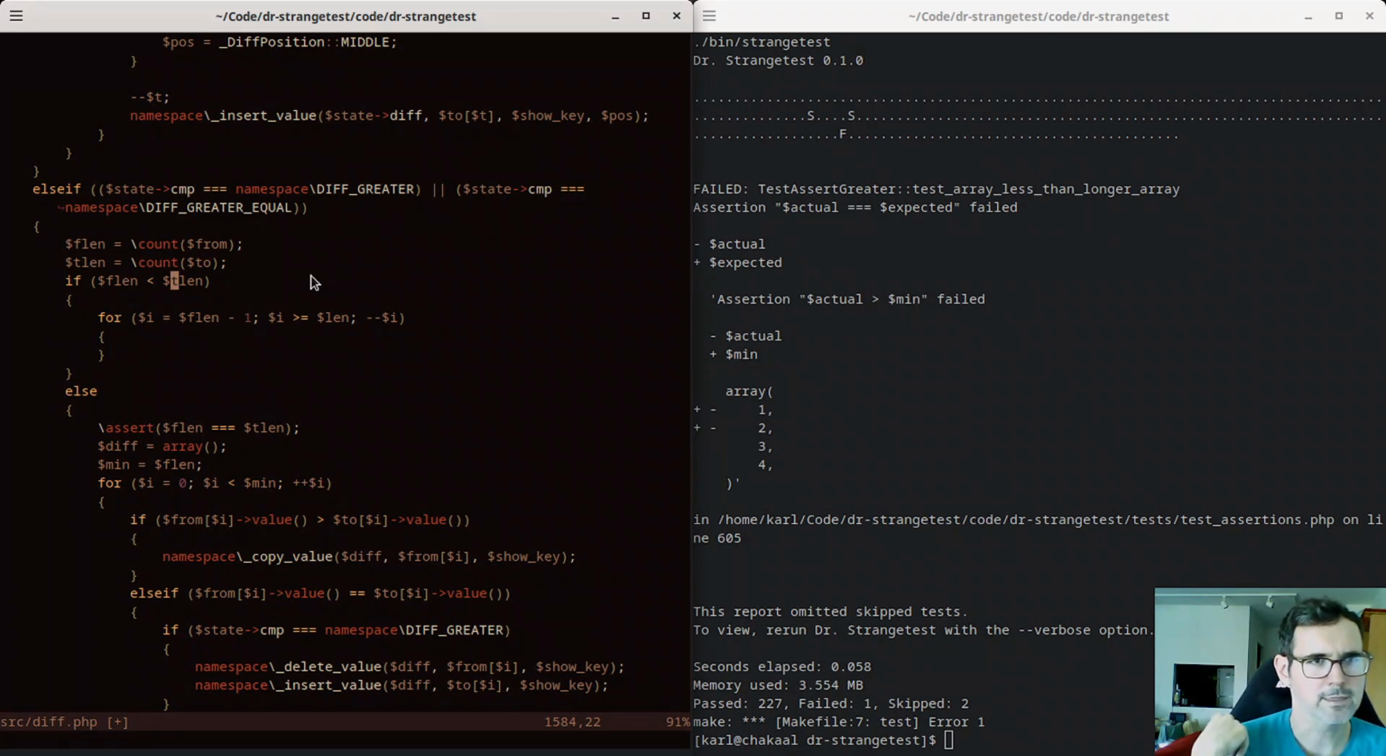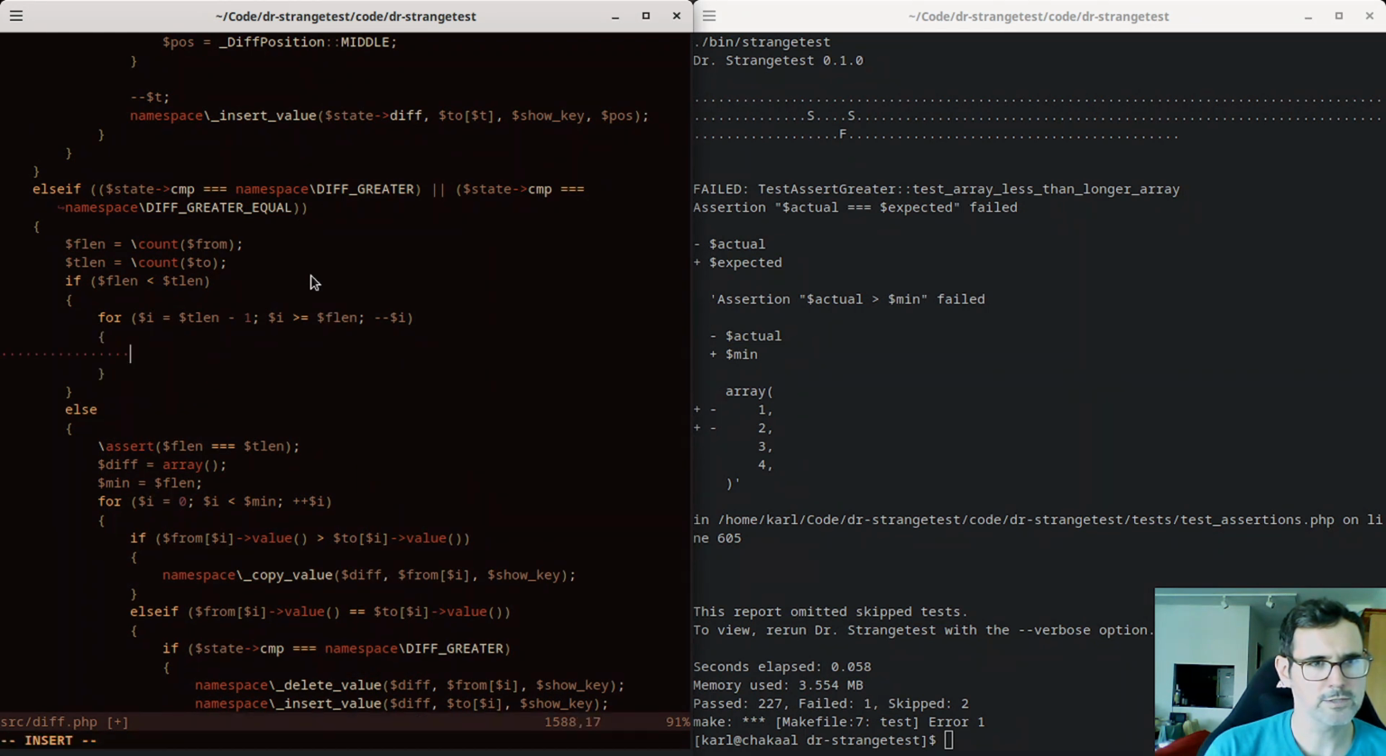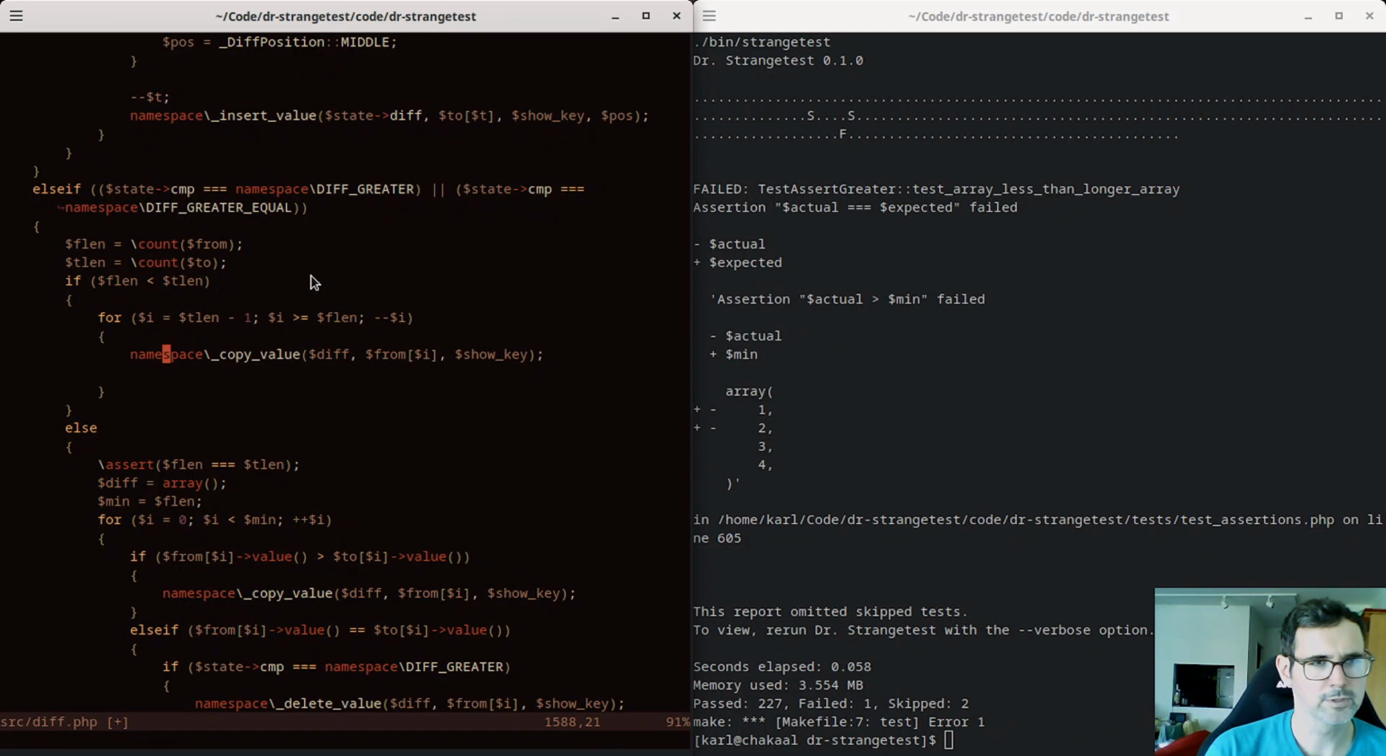So if from length, right, we're saying we failed on a greater comparison. So that means from is less. So this is going to basically be the opposite. We are going to, I guess, copy value.